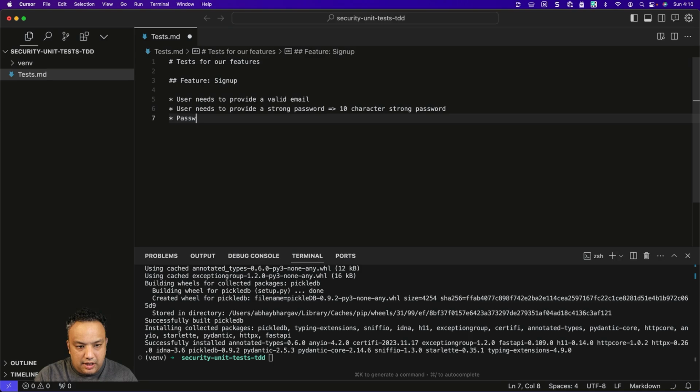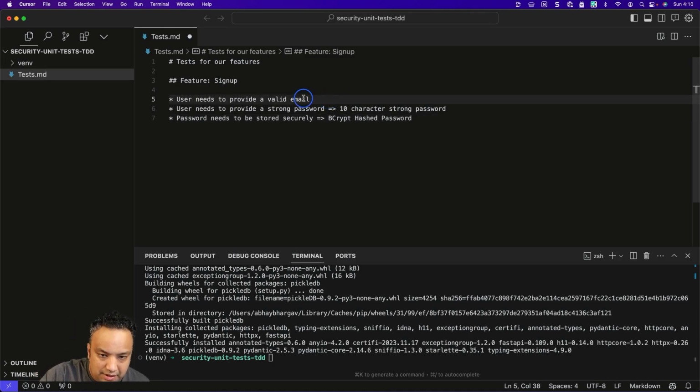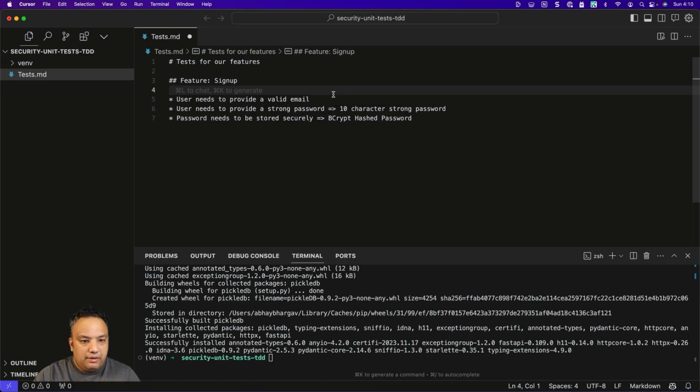The password needs to be stored securely, right? So we need to use something here. We're going to use a bcrypt hashed password. So these are the features I want. These are the capabilities. So I need to write out tests to validate all of this. First of all, if you think about this, for a valid email we probably have some kind of regex to validate the email.